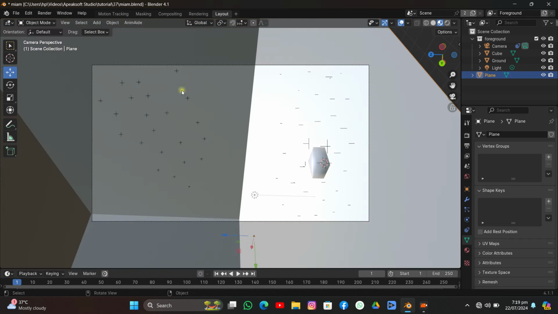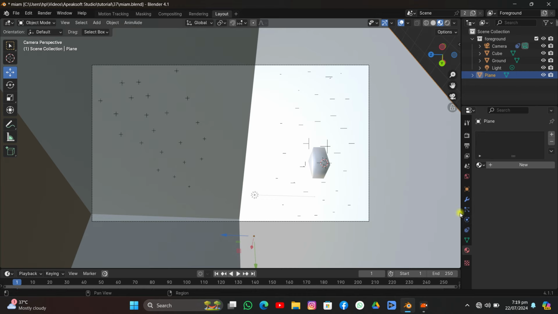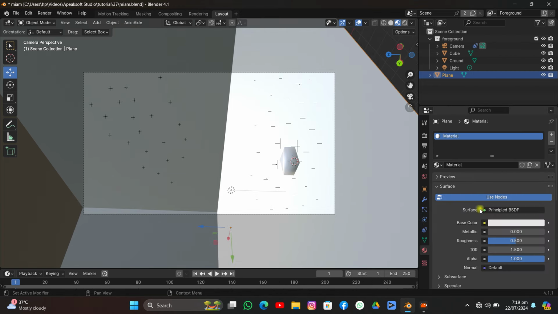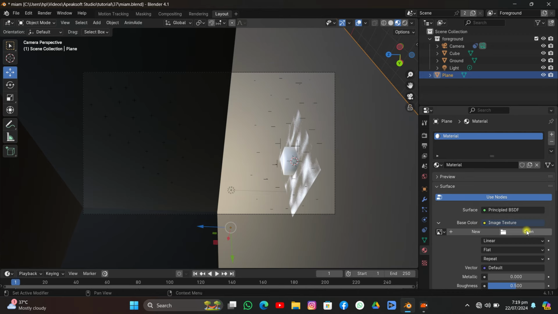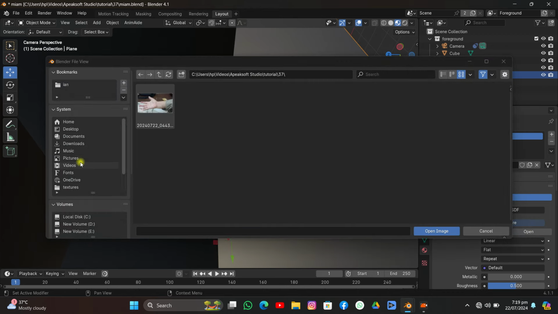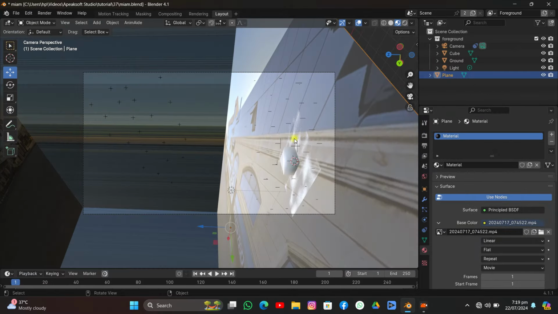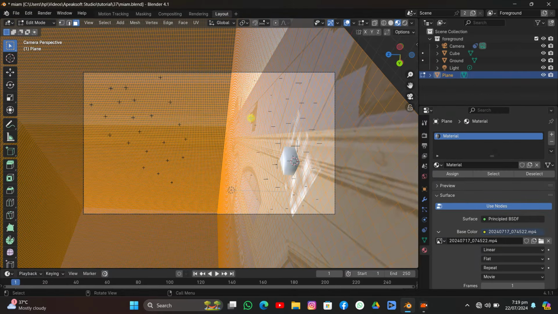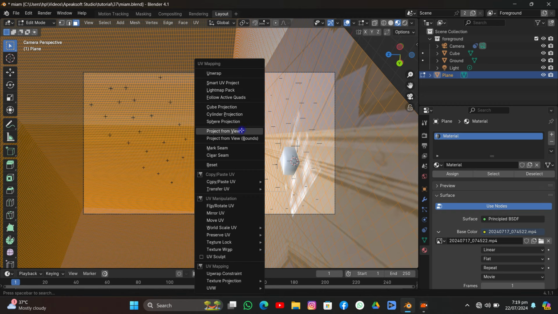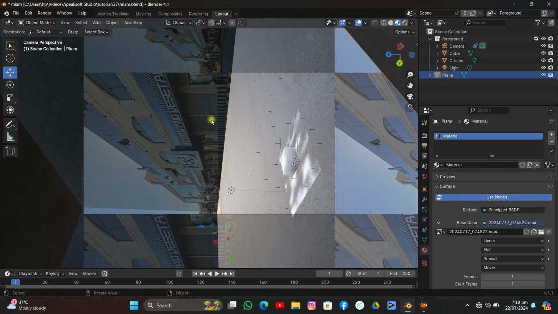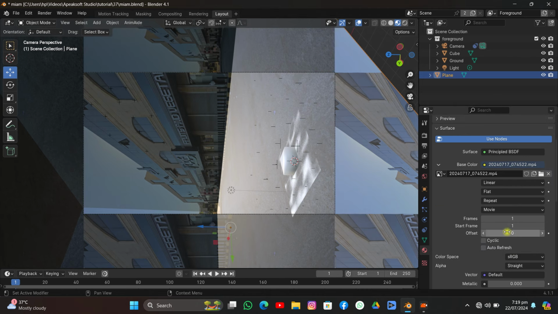Now go to object mode. Under material, I'm going to click new. I'm going to add an image texture. I'm going to hit open, and I'm going to open up the video, something like this. In edit mode, I'm going to hit U, project from view, and if we go to object, as you can see, it's already fitting. But first of all, I'm going to make the frames 250 and click auto refresh and cyclic.